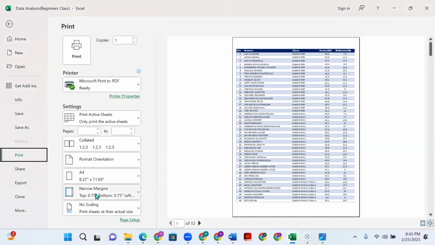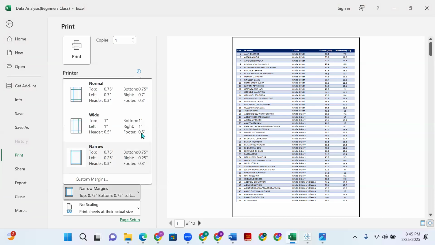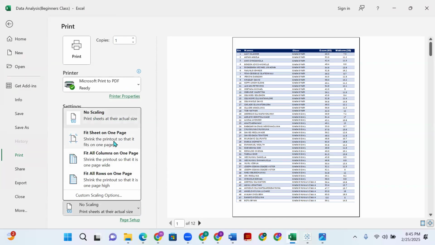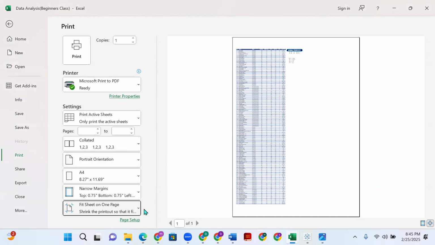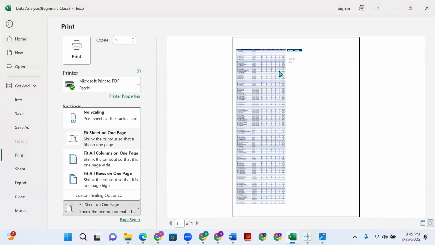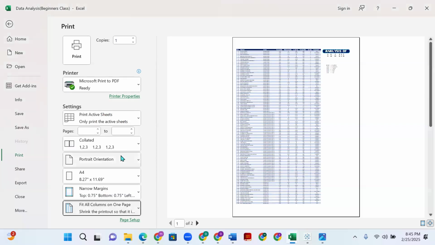Now, narrow margin. If you need your margin to be very narrow, you put narrow. Most times I use narrow. This is no scaling. If I have everything on one page because I said fit on page, but it's narrow, don't go and be using fit on page.